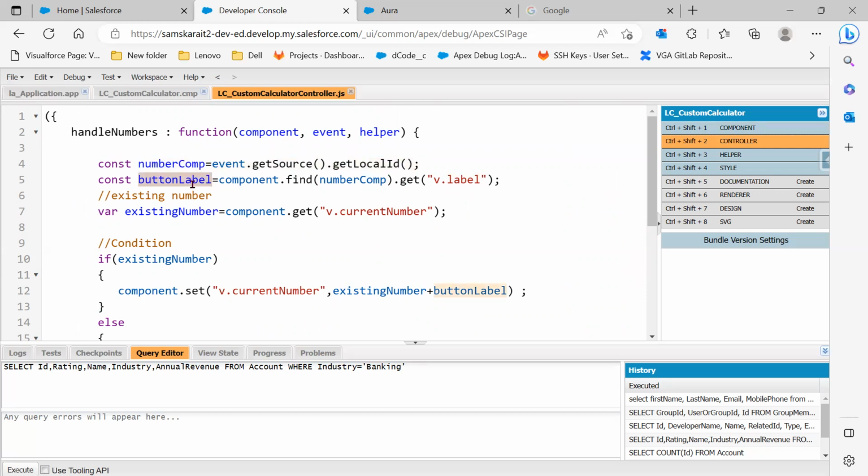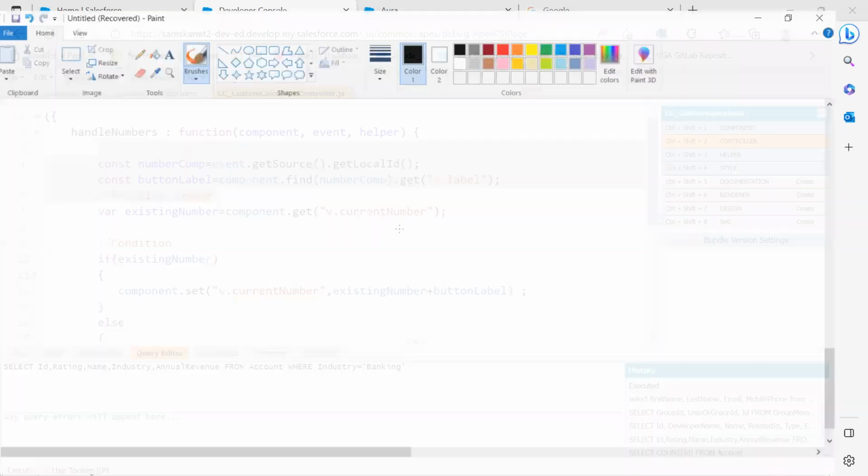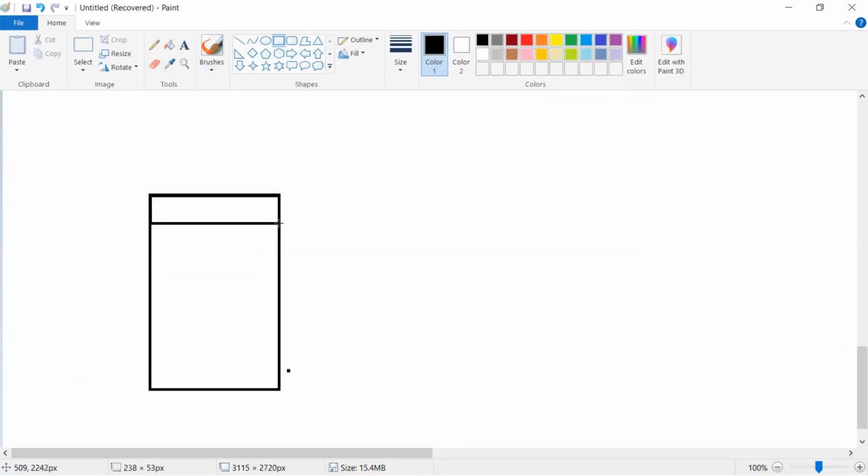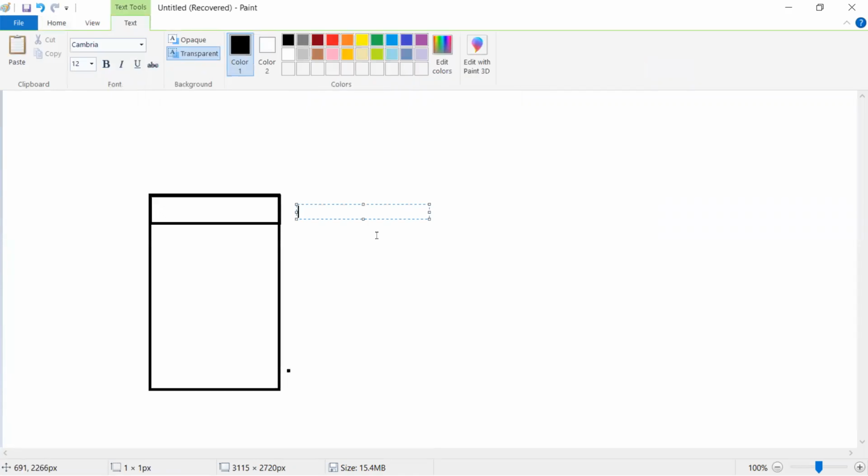Is it the 1 button? Is it the 4 button? Is it the 6 button? Is it the 8 button? Which button has been clicked? So we captured that. After capturing that, we are checking whether we have a current number, whether anything is there or not. Before coming to here, first in the calculator I'll select a 1. That is the current one.